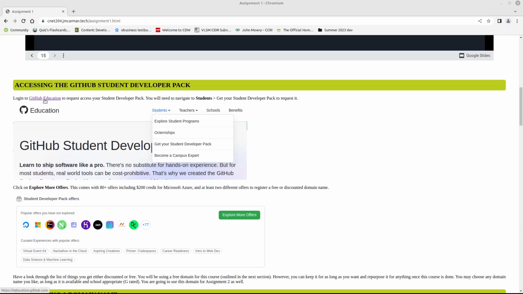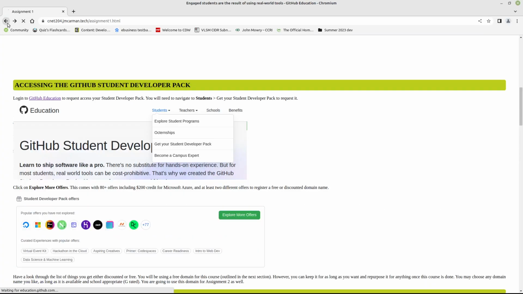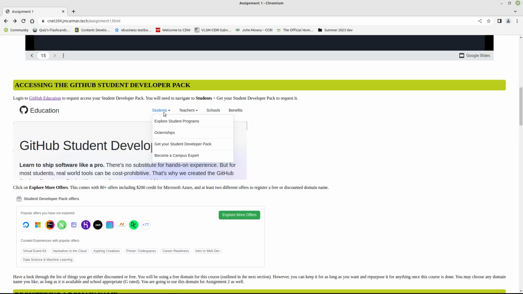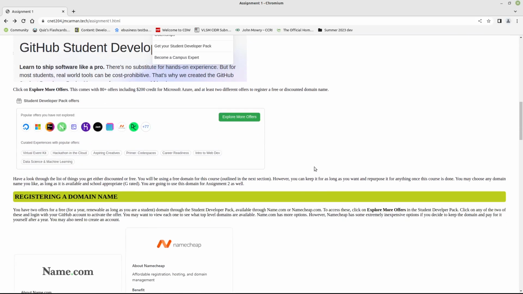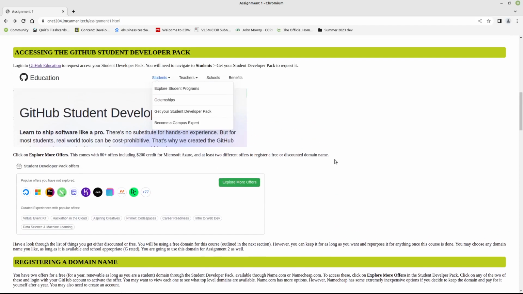Log into GitHub Education. That's going to be the first thing you have to do. Access or request access for the GitHub Student Developer Pack. The Student Developer Pack is what it's called. You're going to need access to that for this assignment. That might take a couple days to come through, so you should do that sooner than later. It was actually pretty quick when I did it. Once you have access to that, you can continue to registering a domain name.